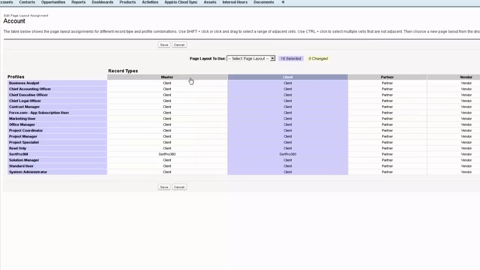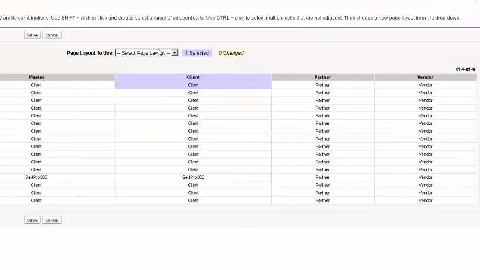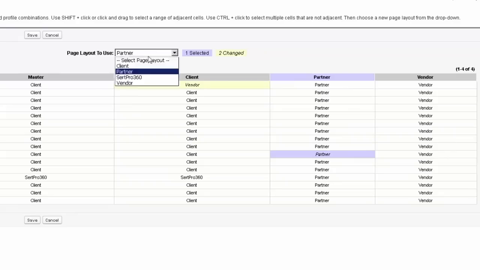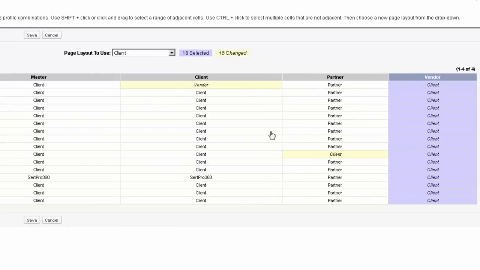So here I've got my master. I've got the client, partner, vendor. Master is always the default. So for example, I can come over and say, okay, for the business analyst on staff, if it's a client record type, I actually want them to see the vendor layout, something like that. Or maybe for a project manager, I want them to have the partner layout there, or let's say a client layout for the partner record type. So you can sort of mix and match everything. And if I was to click save, it'll make those changes. I can also say for vendors, I want it to get the client page layout.